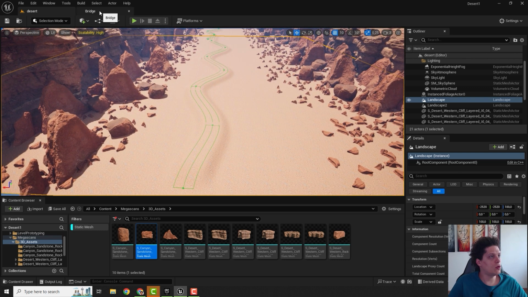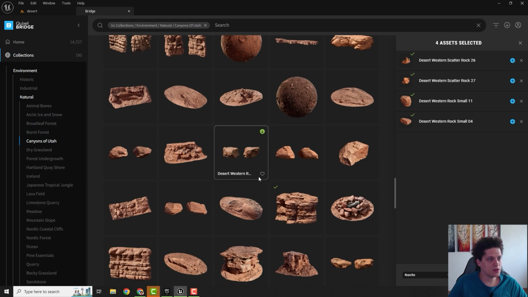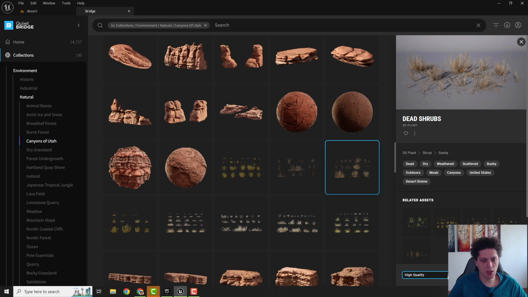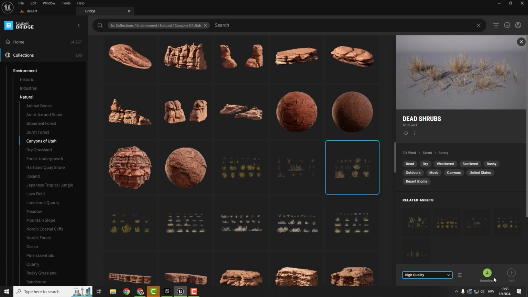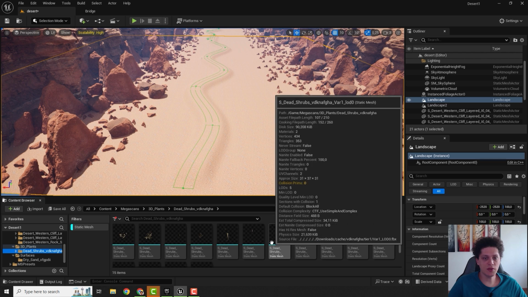grass. So let's go to Bridge, and over here, Canyons of Utah, let's find some grass. Okay, let's go with that shrubs, so we can see the high quality, and just hit download. After download is complete, hit add, and it will add to our dead shrubs over here. And you can see that we have lots of dead shrubs over here with different sizes, different types.